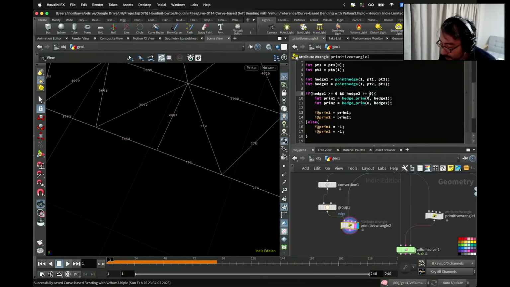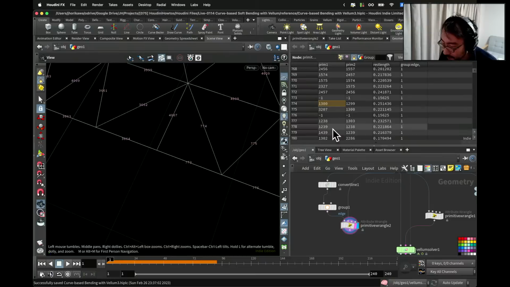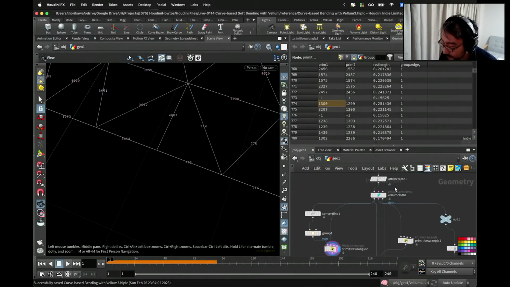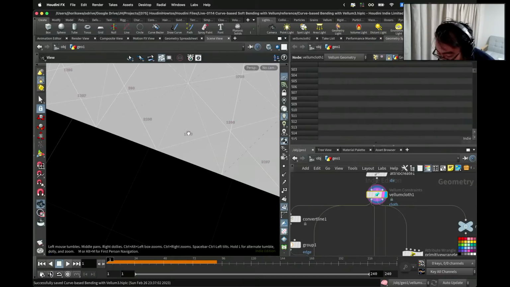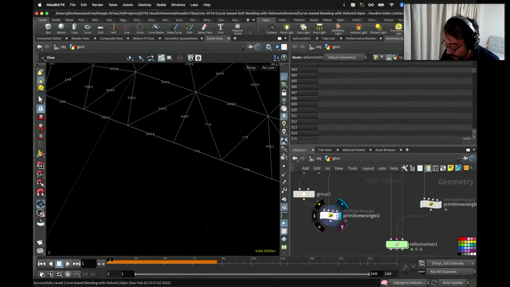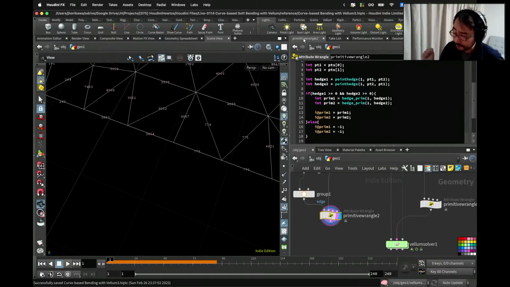And I think I need to change this. I forgot to change the network input number. Okay, let's check this again. So 773 negative 1 is fine. 774, so you have number 1000 and 1299. And let's go back to the original geometry and see if the number is correct. 1299 and 1300. Okay, so it looks correct.